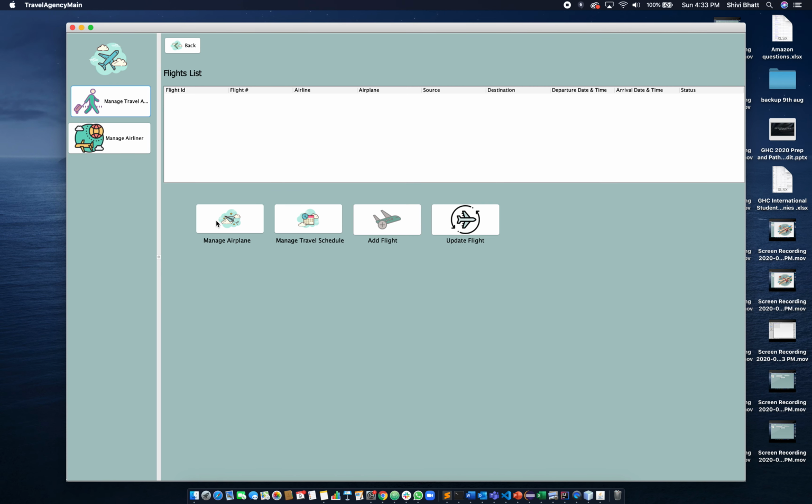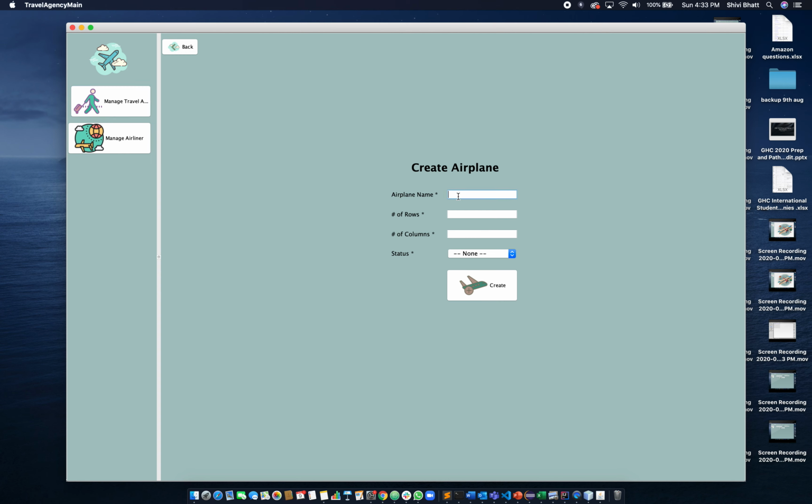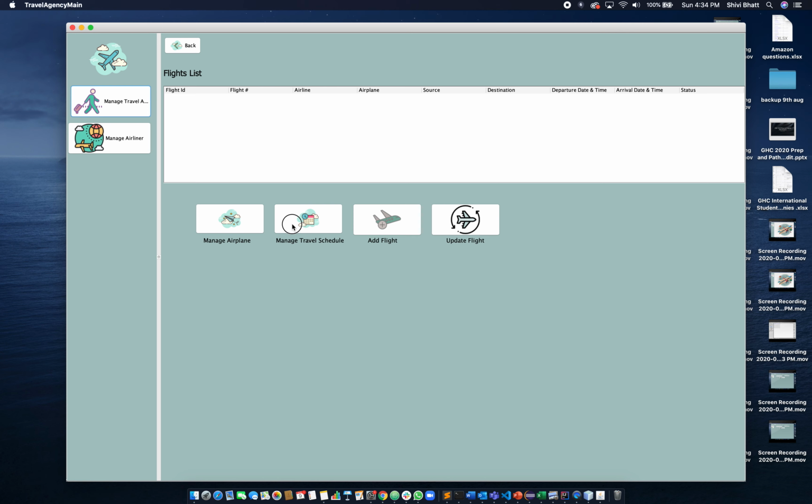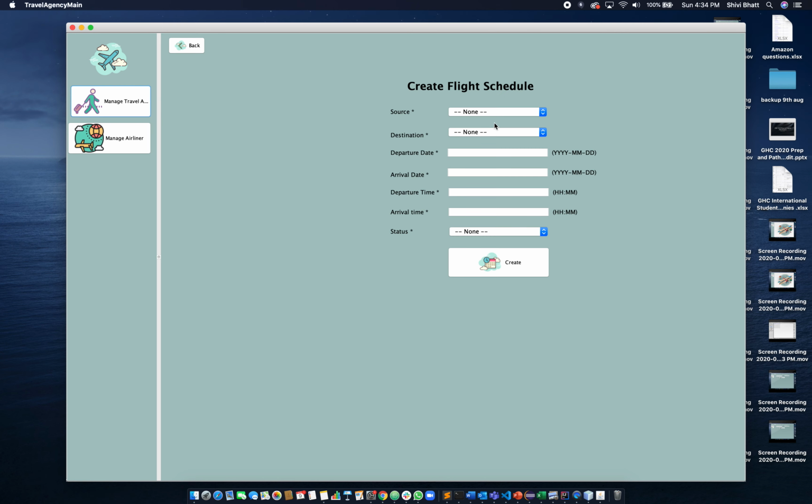Okay, so we'll continue here. We will manage the airplanes and add the airplanes. As I told you earlier, an airplane is for example Airbus 320, likewise Airbus 320 and maybe 737 Max, like that. I'm giving the rows and columns for the plane and then creating it. So one Airbus is already created. Now I'll go to manage travel schedule. I'll create the schedule for this.